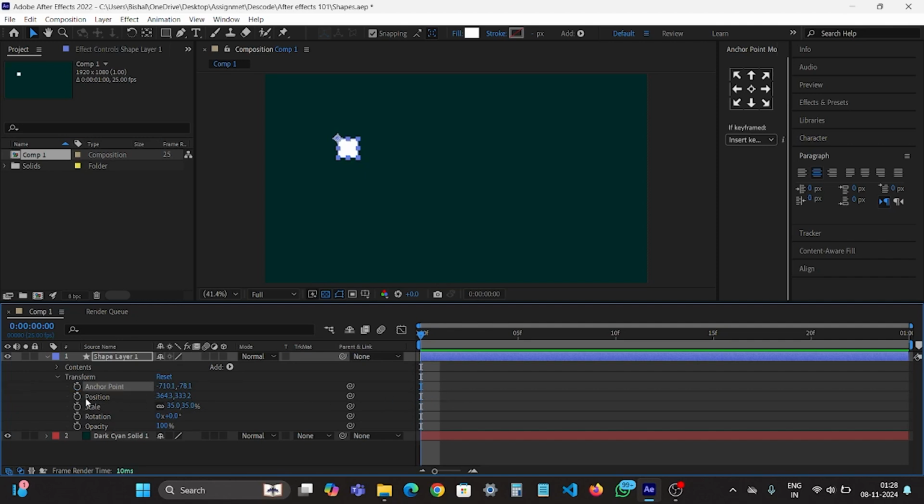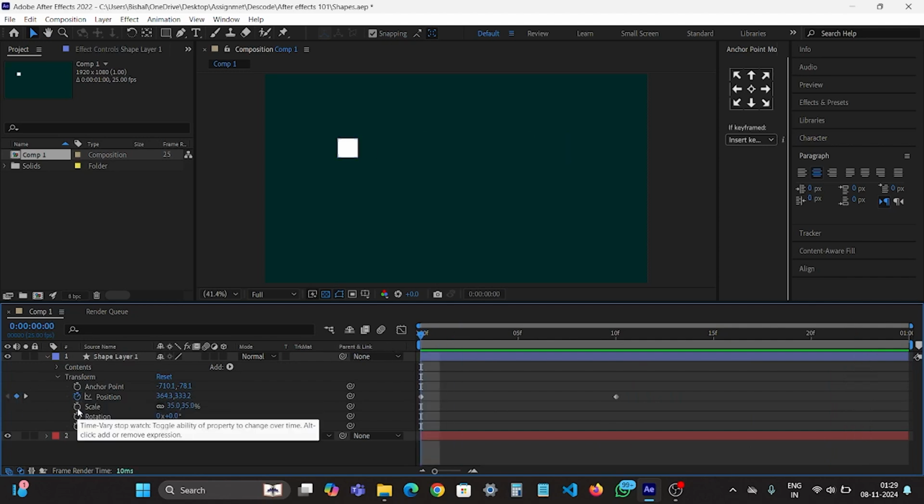Now let's see how we create the animation for position. Same, we left click on the stopwatch, and then let's say this time we go to 10 frames, and now we move it. So here you can see the box is moving. Nice. Now let's focus on some other property.